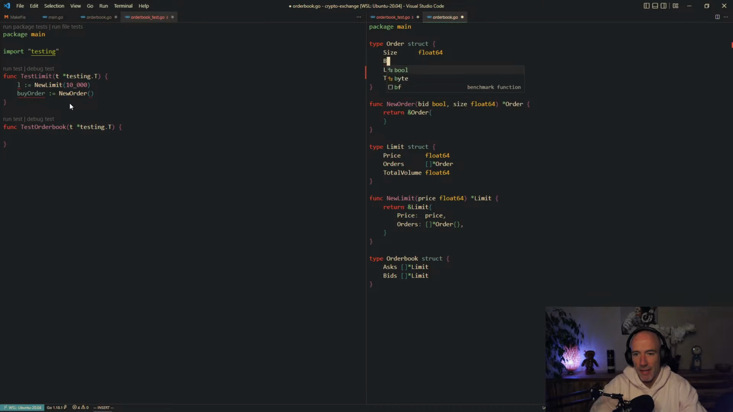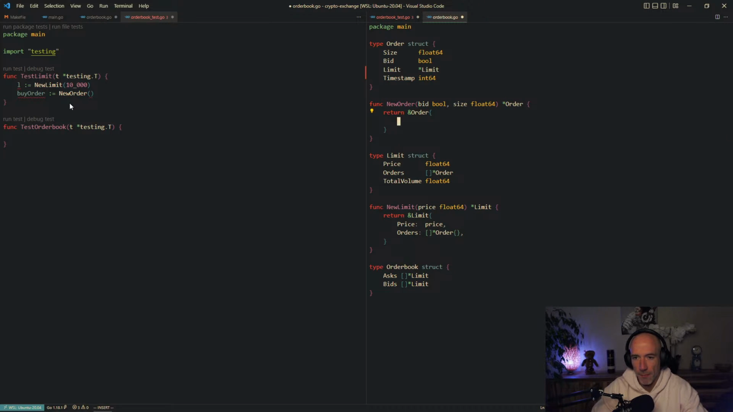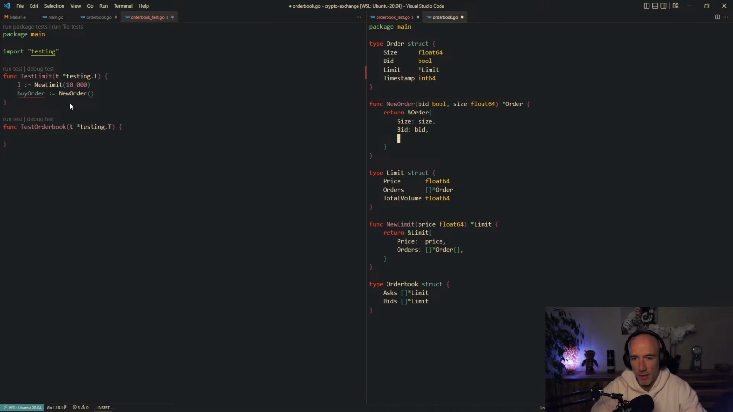So why am I doing this bid thing? Well, an order is always an ask or a bid, right? So it's either selling or buying, so it's binary. We could do a type alias and make this a nice type, bid type, ask type, but a bool is perfectly fine. It doesn't take almost any space, so we're going to use a bool for that. The size is going to be the size we give it. The bid is going to be the boolean we give it. And the timestamp is going to be time.Now().UnixNano().